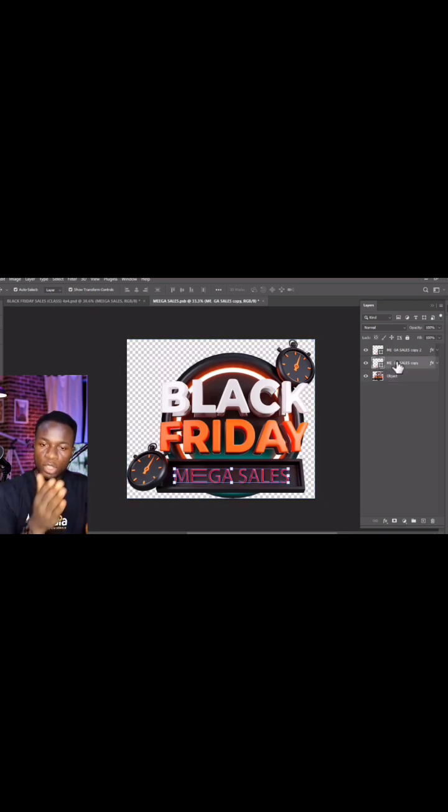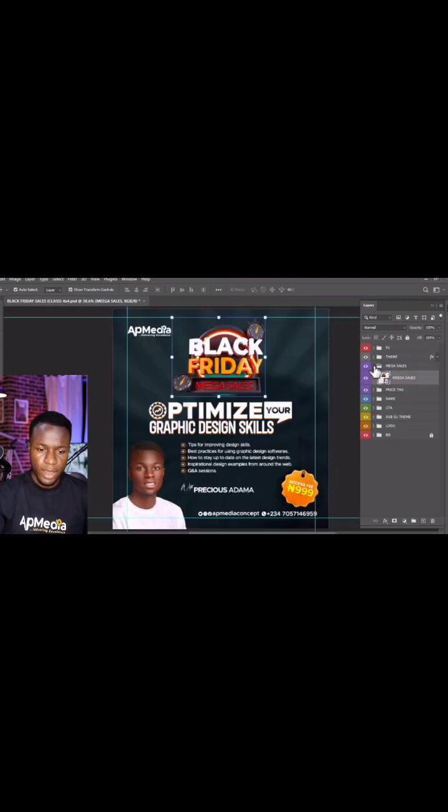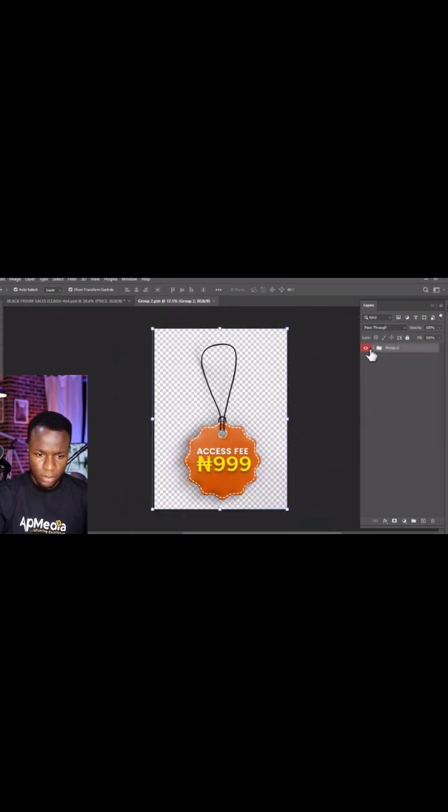I converted the text into a shape and I used bevel and emboss and then drop shadow. And then I dragged this part, this E. Then my price tag. I think I did some things there. Let's look at it. Yeah, I downloaded the Naira sign as a PNG and I used bevel and emboss, color overlay, and drop shadow.